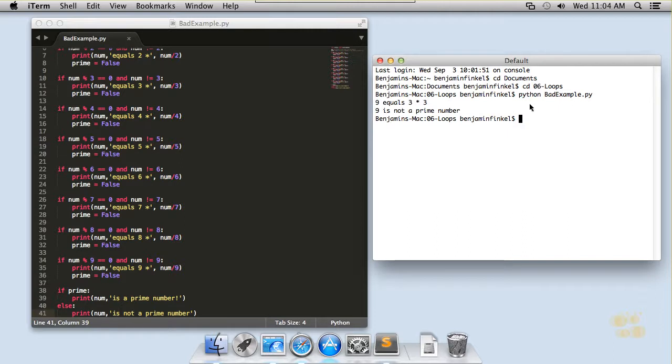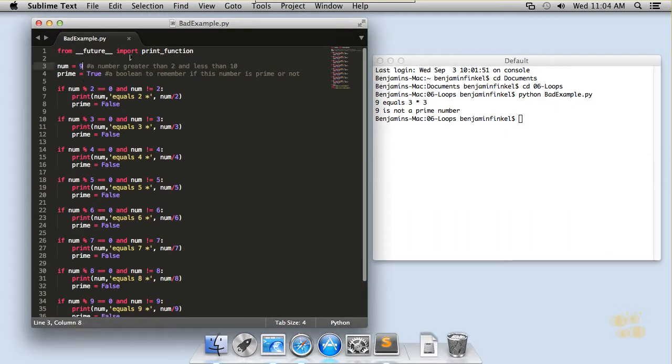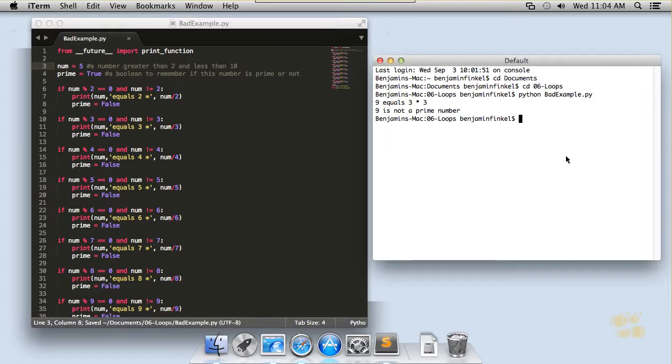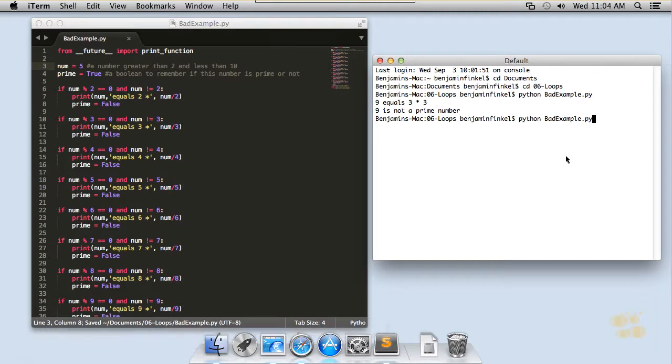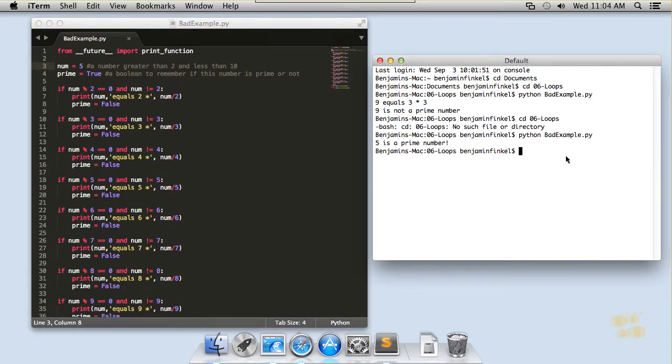And there you can see 9 equals 3 times 3, so 9 is not a prime number. But I can change my code to be 5, let's say, and run my code once more. Whoops. 5 is a prime number. You can see it was not evenly divisible by anything, so 5 is in fact a prime number.